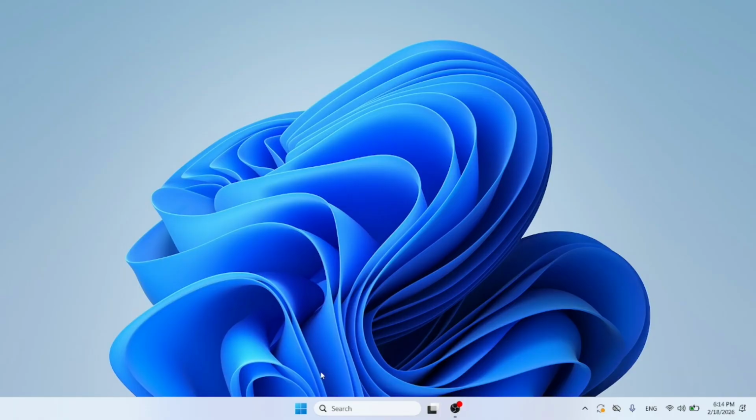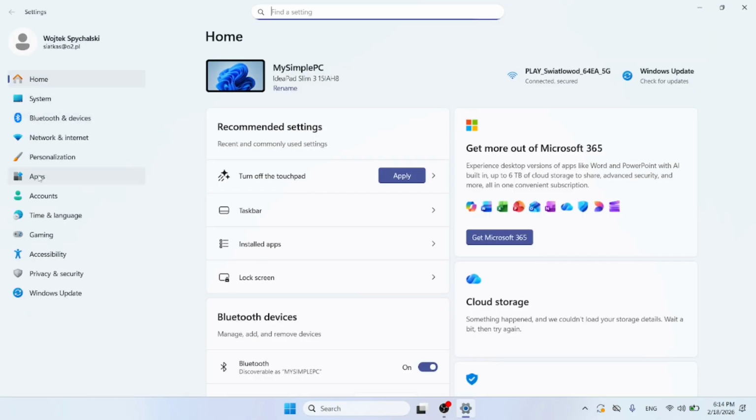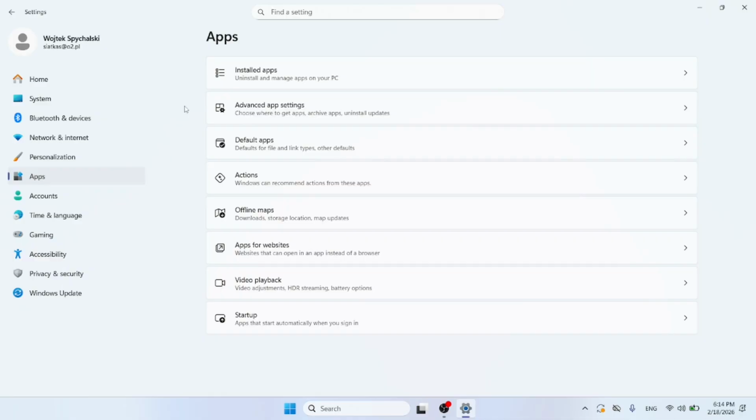If you want to do it, first you need to right-click on the Start icon, and after that you need to go to Settings. Then from the left panel we need to go to Apps, and here we need to open Default apps, defaults for file and link types, other defaults.